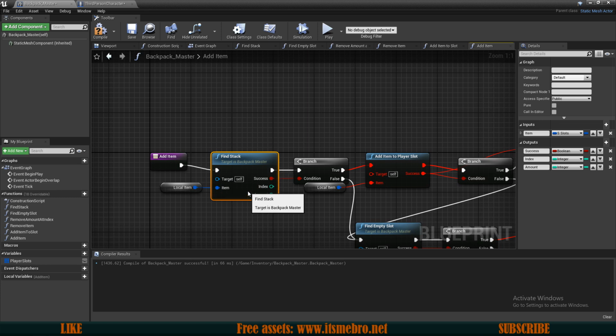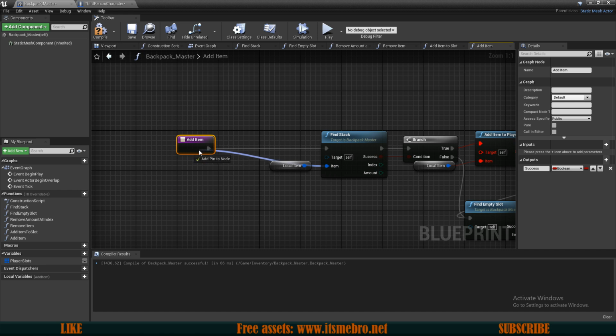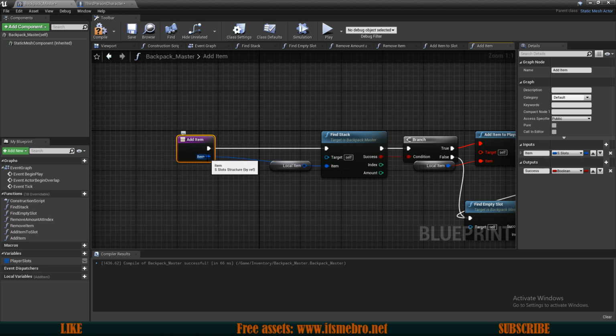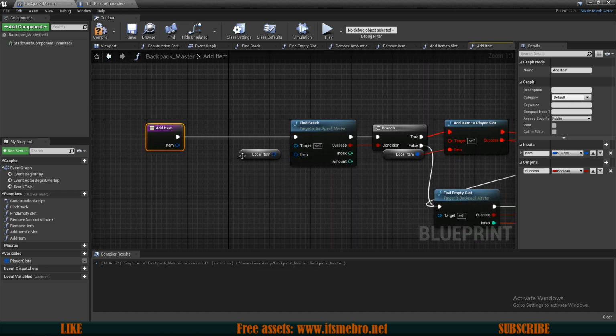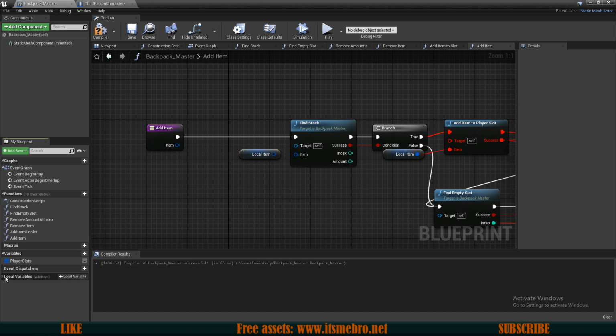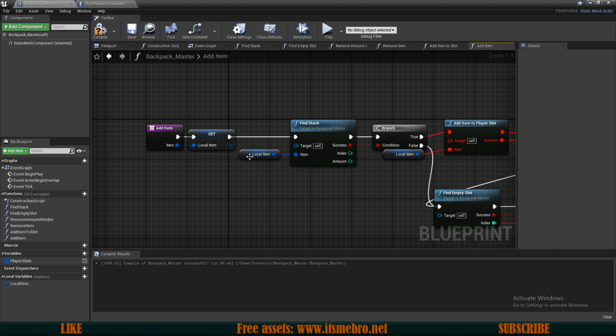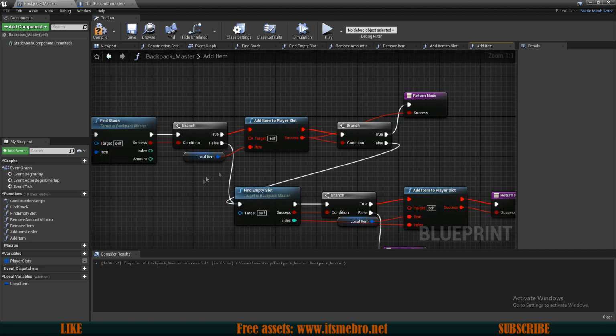Let's make sure that we also create the item. So I'm going to drag it in right here, disconnect this, and then I'm going to promote the local variable, and set the local variable right here, just like we did in our third person character. So now we have a local item which is working just fine.